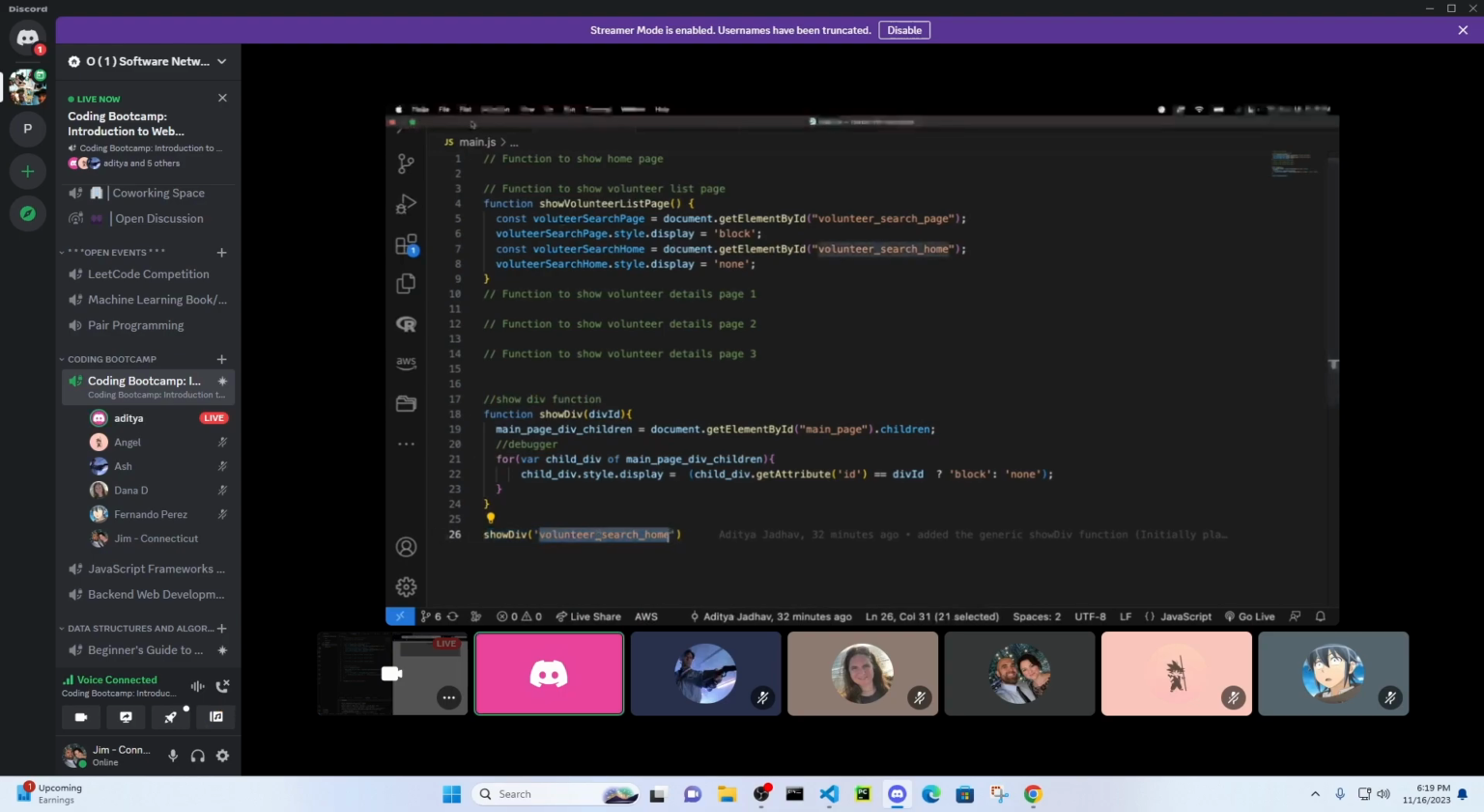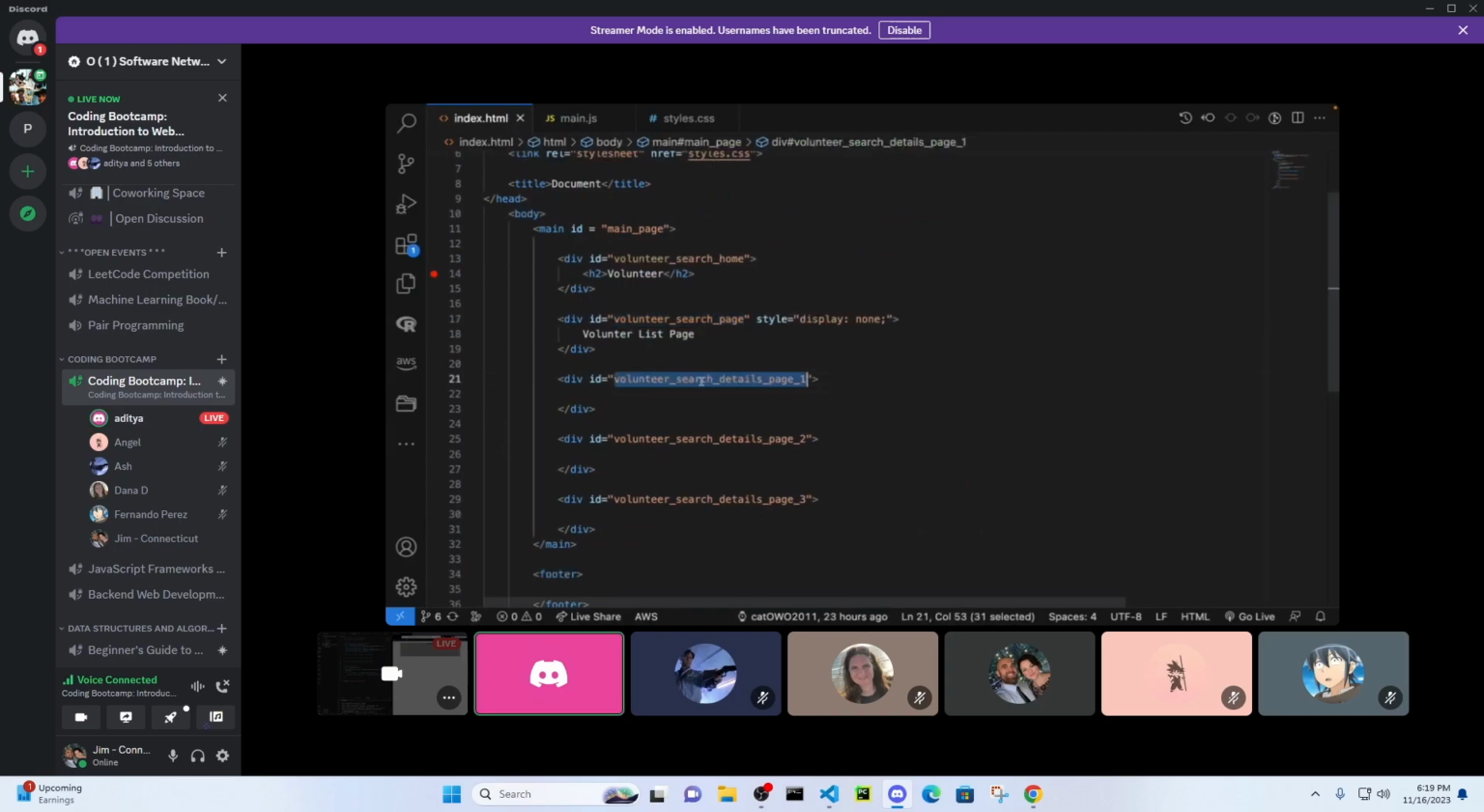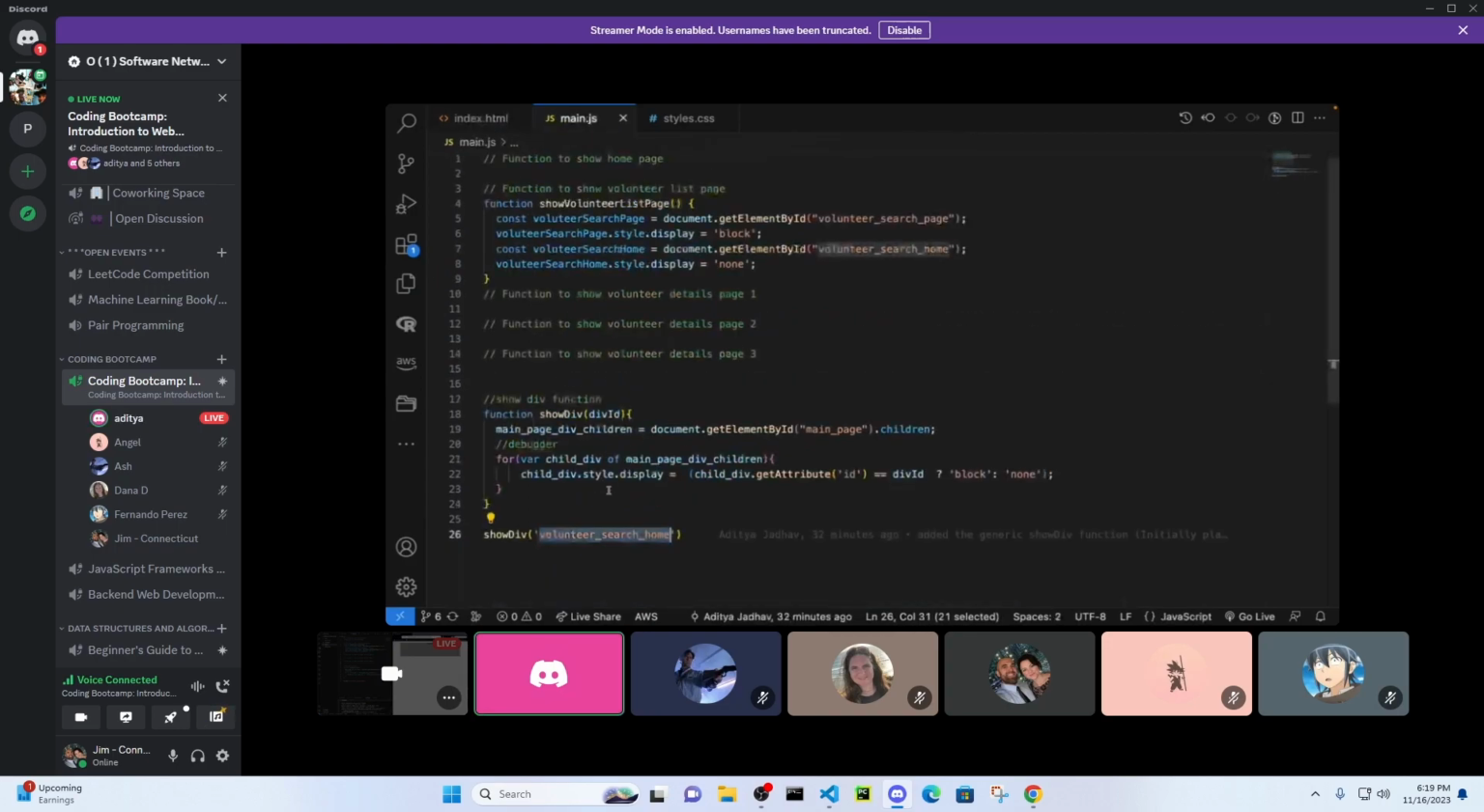Instead of this, let's say if I put search page, this page or this tag, then it will show that div and it will disable all other divs. So that way, basically that's the logic. So now what you need to do is, let's say you have all these functions. These functions would be nothing but calling this function and putting the ID of that particular div, whatever div you want to show.